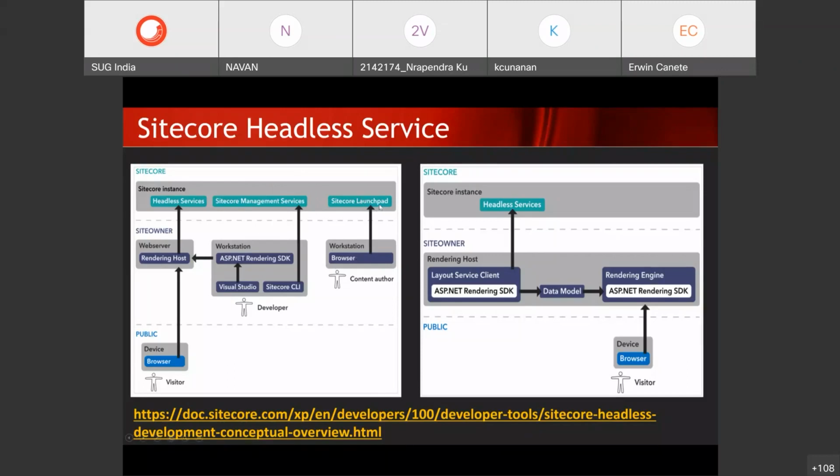Then you have your launchpad, which is nothing but your CM instance. Content authors work with that. So this is something you need to be aware of. This is a different view we talked about. The rendering host has the rendering host layout service client, the data model, and then you have the rendering engine. So the user talks to the exe, and when any data is needed, it comes through the data model, which decouples the whole architecture. It's more like a view model kind of thing, so that this is on its own. That's something we need to be aware of.